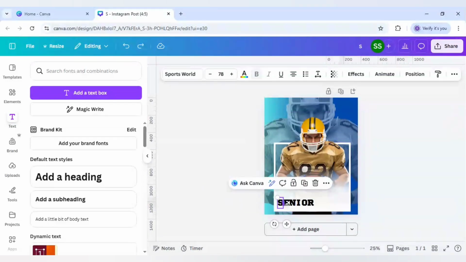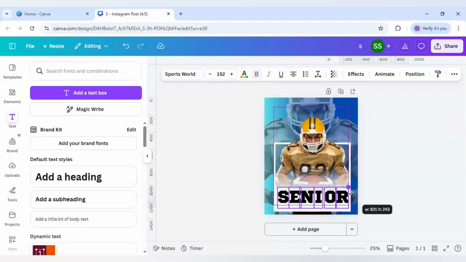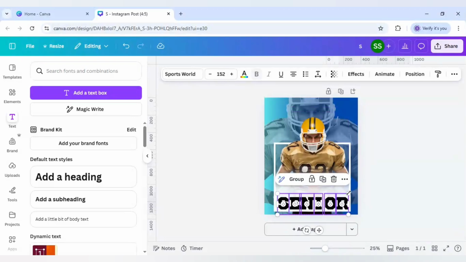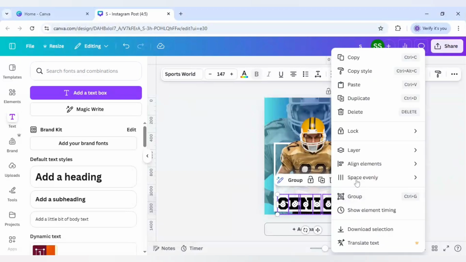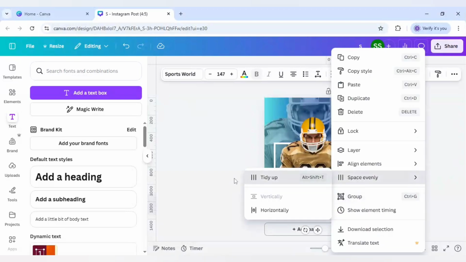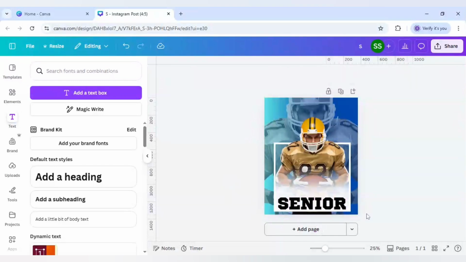Now I will select all the layers and I will make them bigger. Okay, and I will bring it down here and slightly smaller, and after that select the layers again and click on space evenly and tidy up. So it is tidy up here.